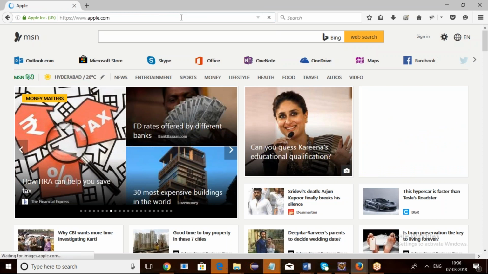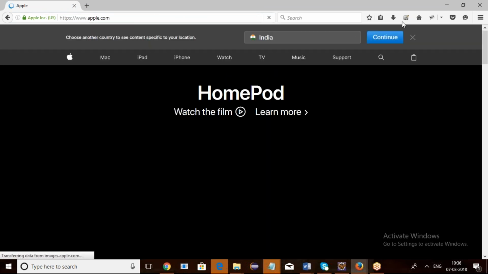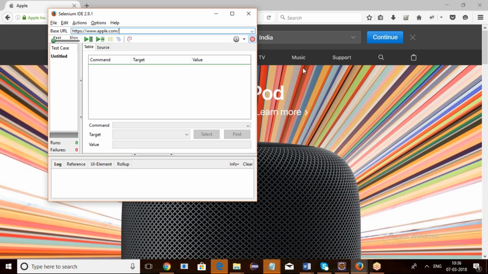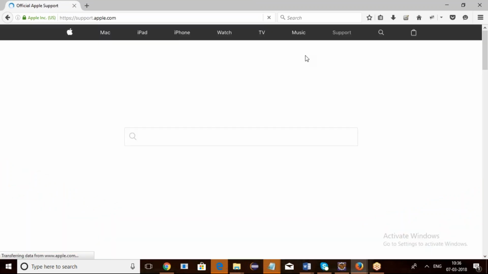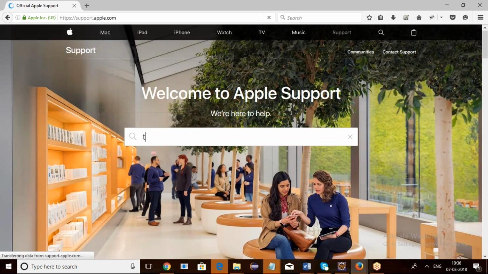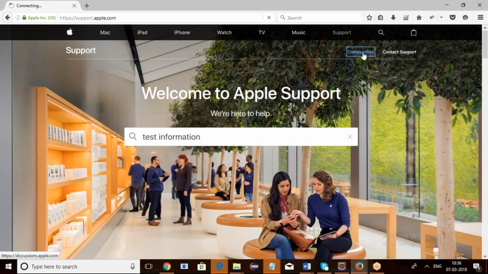So let us assume an example that we are working on the apple.com page, which we have to automate. Using the IDE tool, whatever operations I perform through my mouse get recorded in the form of script here. So let us click on some of the links, support. Let me type something in the text field. Let me click on a link.